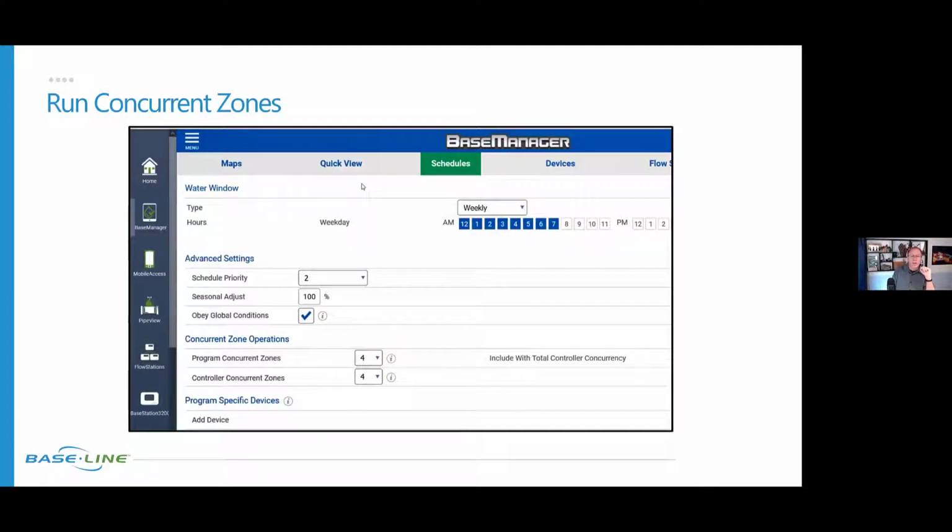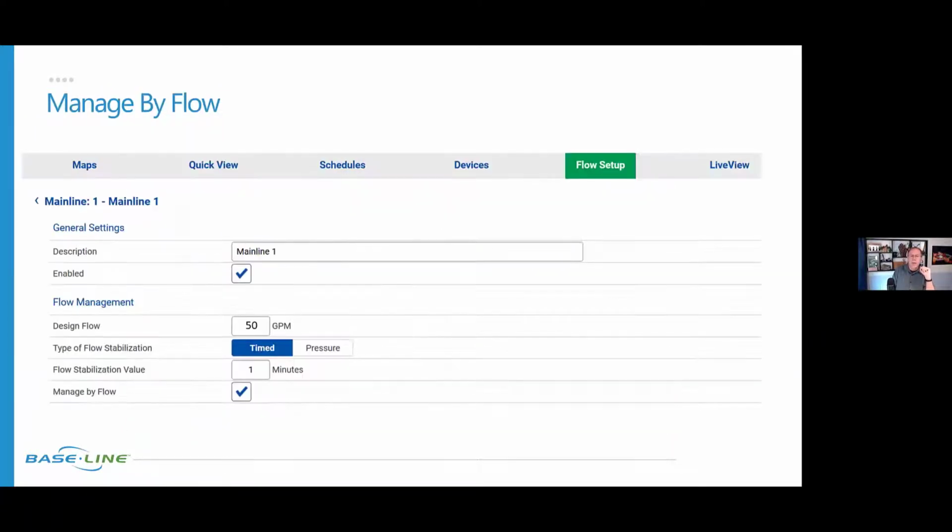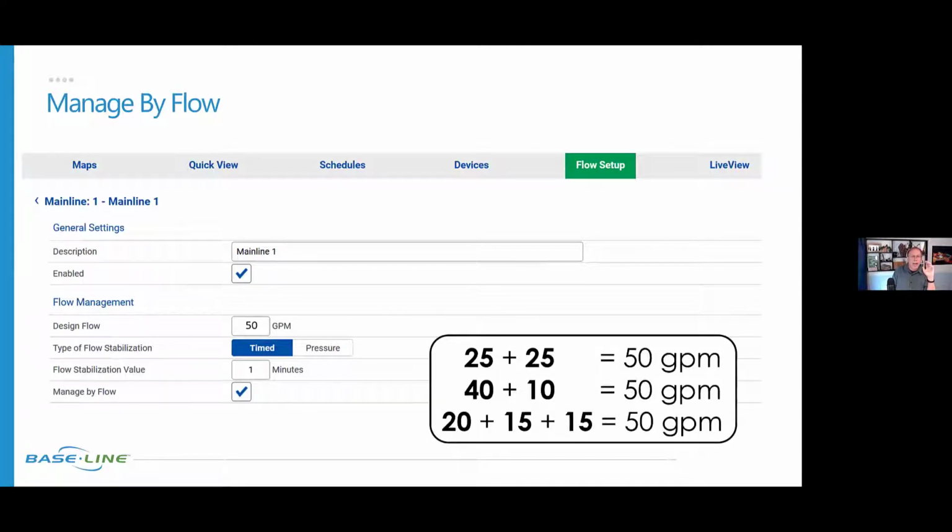But then the more sophisticated way to do it is what we call manage by flow. Manage by flow takes that 50 GPM design flow, and then we run multiple zones at once up to that 50 GPM, but not exceeding it. So you see in there, right under flow management, we inserted design flow. That's the exact 50 gallons a minute, the capacity of my 2-inch main line. And then I've clicked the manage by flow box.